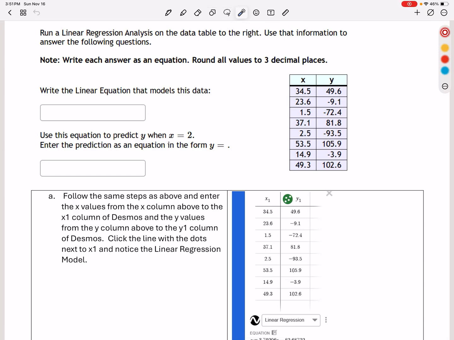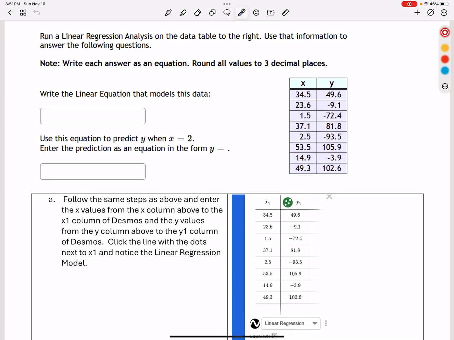Okay, this problem is going to ask us to perform some analysis using our linear regression equation. So what I've done is I've entered this data into Desmos, creating a table of values. We're going to write each answer as an equation, and we're going to round all values to 3 decimal places. So 3 decimal places after the decimal point.